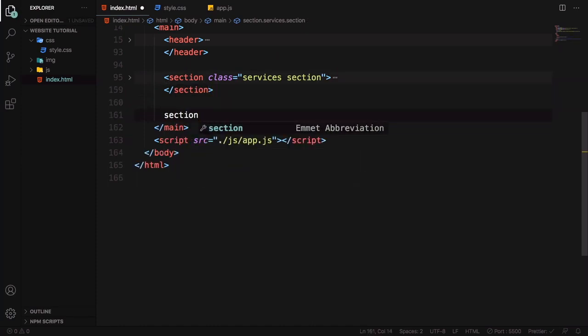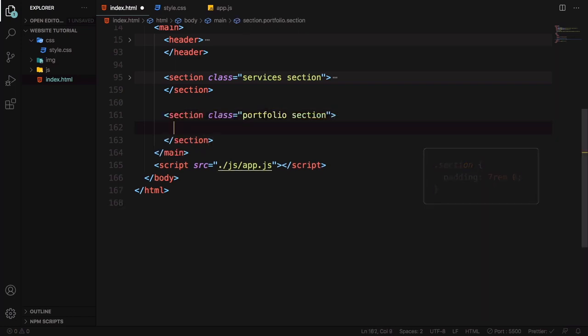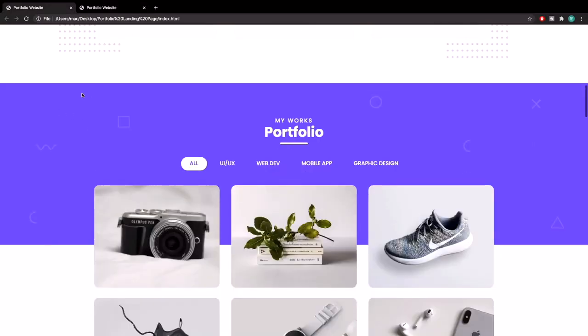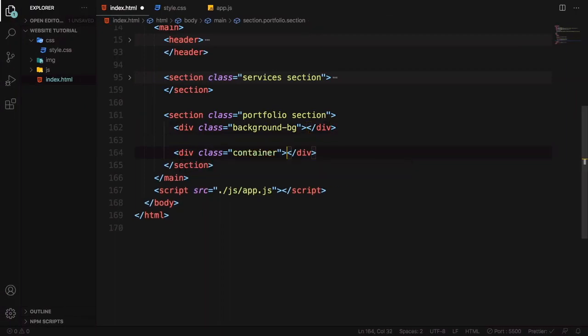And let's give that a class of portfolio and the second class of section, so we have some padding in top and bottom. And inside of that, I'm gonna first add a div with class of background BG, which is going to represent this purple background that we have here. Then underneath that, we're gonna have the container class, like so.